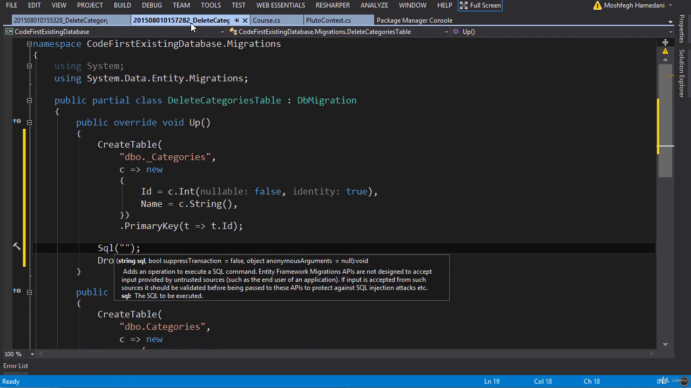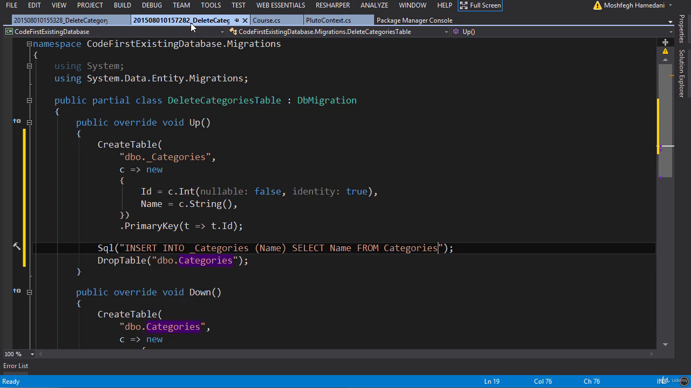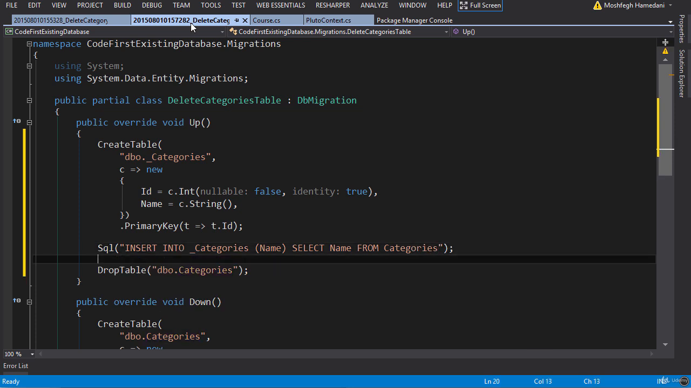Now we can use the SQL method to transfer the data: insert into _categories. We specify column names. I'm going to use the name column only because the ID column is an identity column. And here, select name from categories table. So we migrate the data into our _categories table and finally drop the categories table.